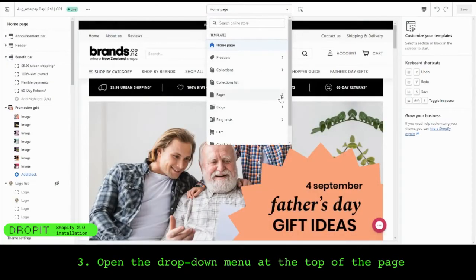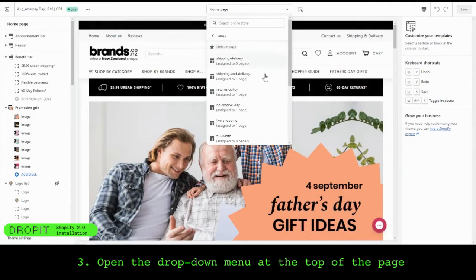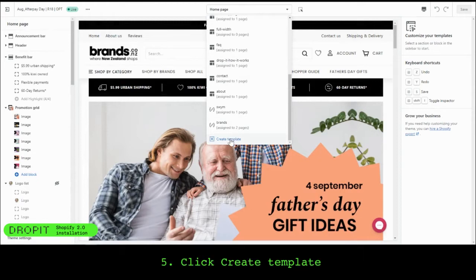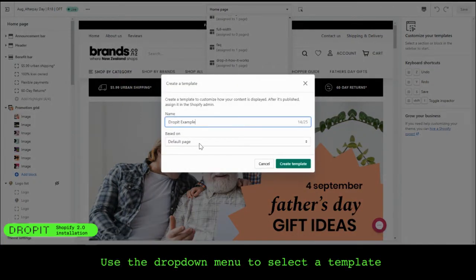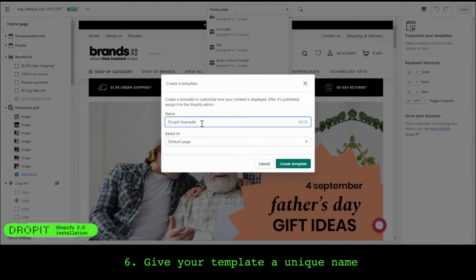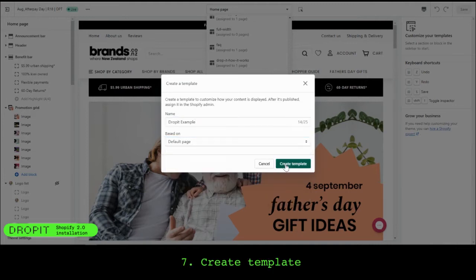3. Open the drop-down menu at the top of the page. 4. Using the drop-down menu, select which existing template you want to base your new template on. 5. Click Create Template. Use the drop-down menu to select a template. 6. Give your template a unique name. 7. Create template.